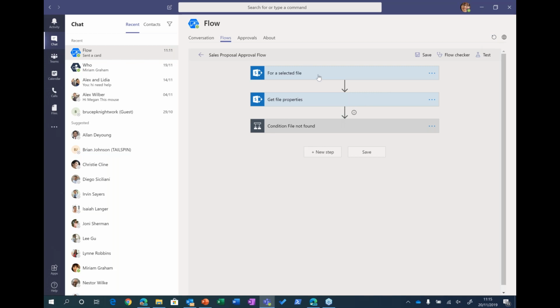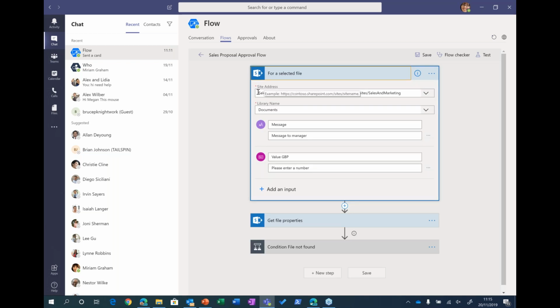I can see for a selected file. So if I drop that down, you'll see that there's a flow that's kicking off on the sales and marketing SharePoint team sites, and on the document library. And a really nice piece that you can also add into your flows is this ability to add some inputs. So when I kick off that flow, I want to have a message box, a little message that the user can type in, and that'll be the message to the manager, please approve this sales proposal, and just put some detail around that.